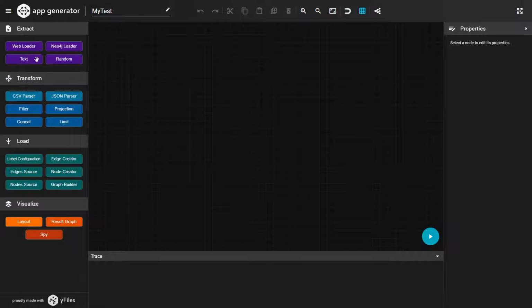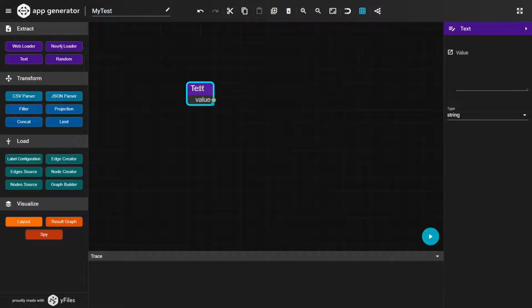Let's start with some simple static data. We take the text node and drag it to the canvas. Selecting an element by clicking on it will show properties specific to that type of element in the details panel on the right-hand side. In this case, there's a text area where I can enter the text for my data node. Let's add some simple JSON text.